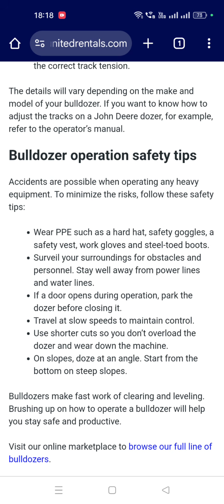Bulldozers make fast work of clearing and leveling. Brushing up on how to operate a bulldozer will help you stay safe and productive.